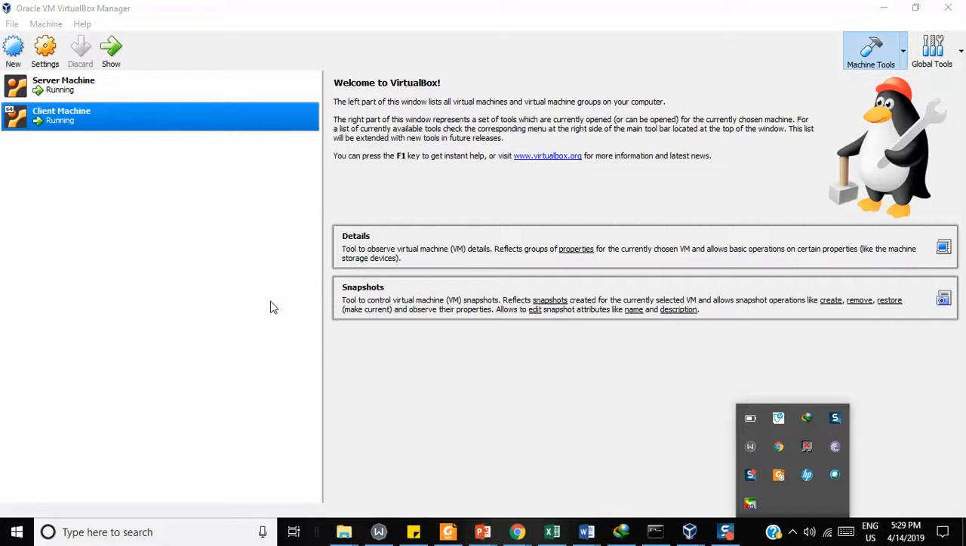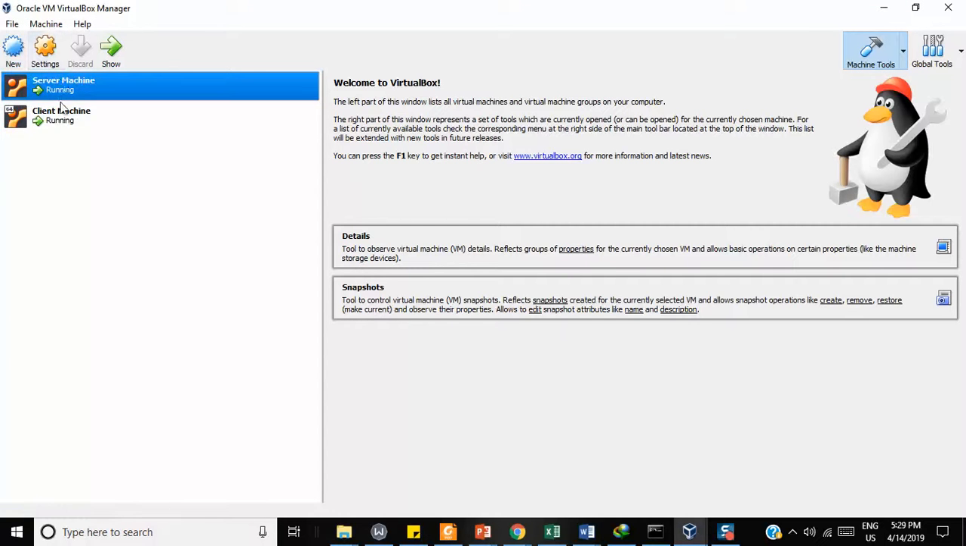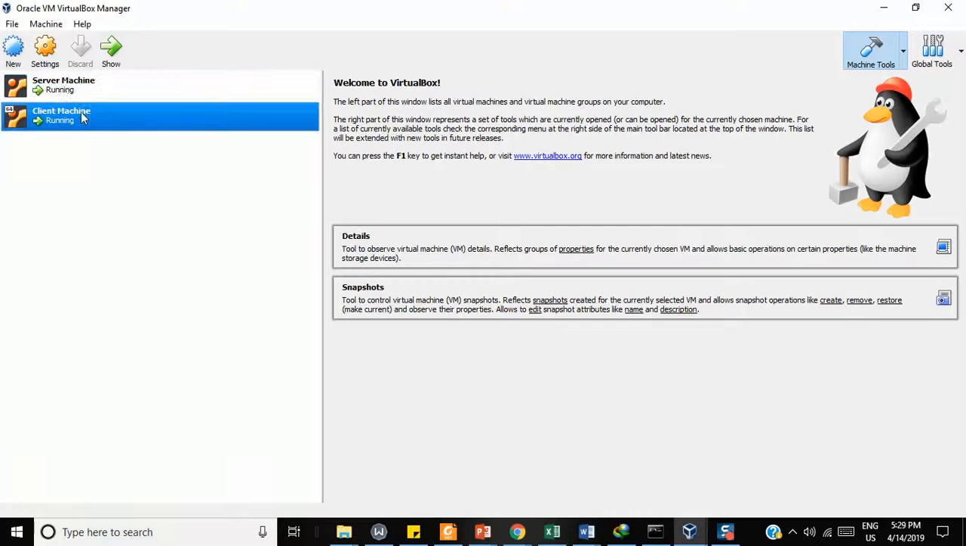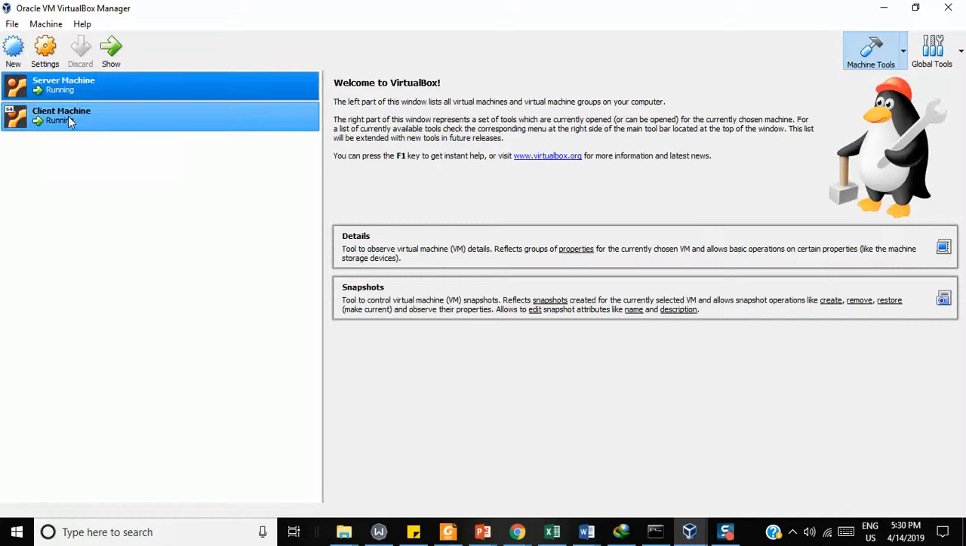So the next task, or next question, is to connect two virtual machines on VirtualBox together so that they could be pinged from one another using an IP address within some range. So here we have the VirtualBox manager. I have two machines, one is a server machine and another is a client machine, so I've named them appropriately.